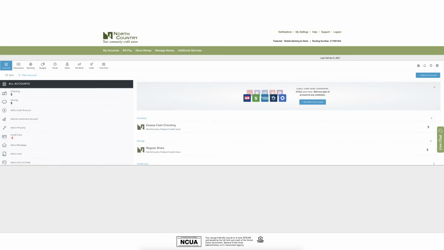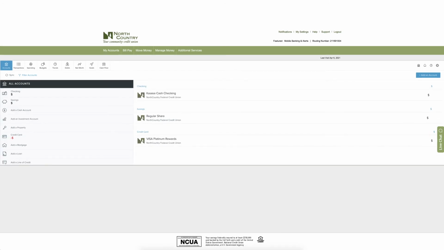Once you've accepted, you will be brought to this page where you will see your accounts start to connect. This may take several minutes. Once completed, you may need to scroll to view all of your accounts. There is also this button, which can allow you to add in accounts from other institutions. For this video, we will be focusing on your North Country accounts.